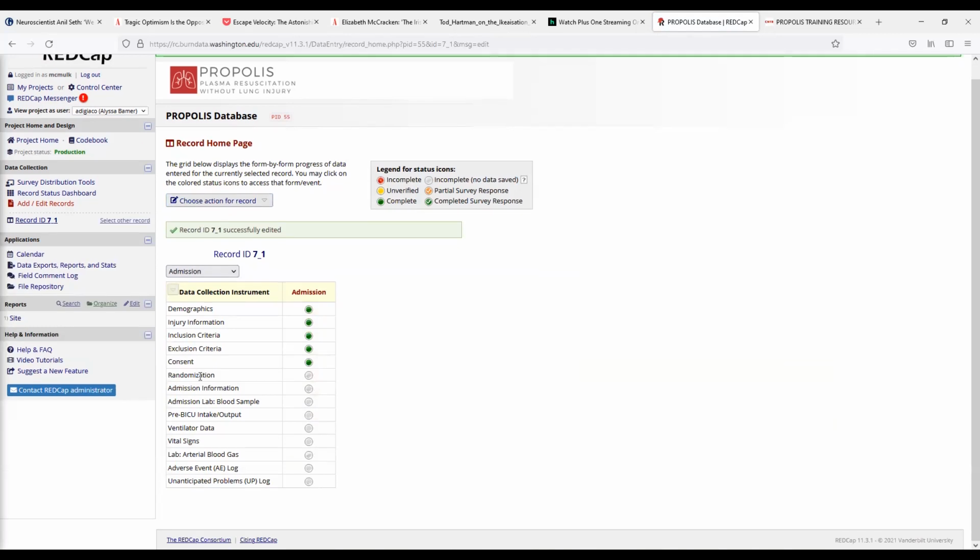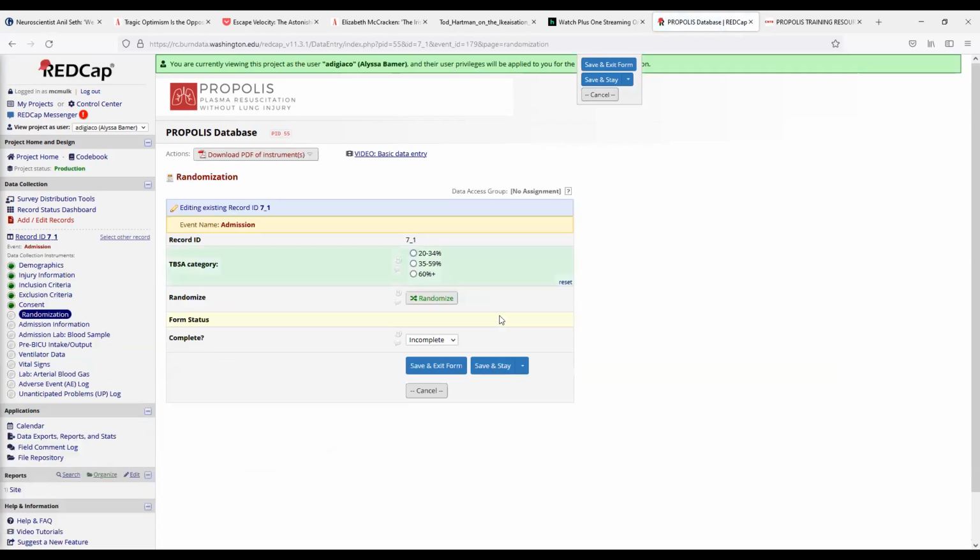So the next form in REDCap is randomization, and this is where you'll determine the randomization group for the participant. So this particular participant was 32% TBSA, so they're in the 20 to 34% TBSA category, and you do use the total burn size here rather than just either full or partial thickness. We want the total burn size for the TBSA category.